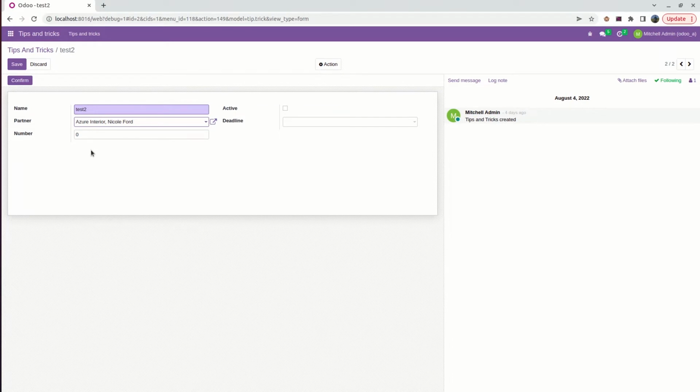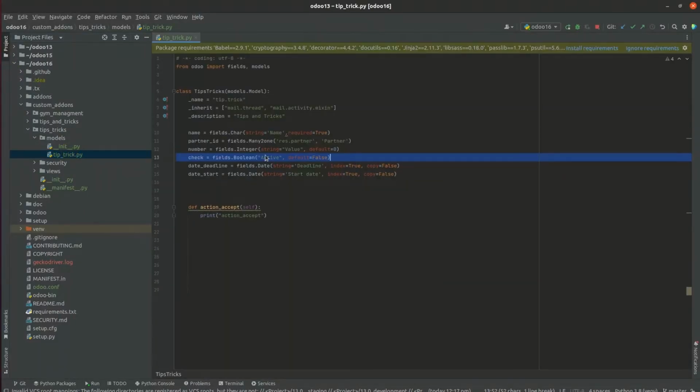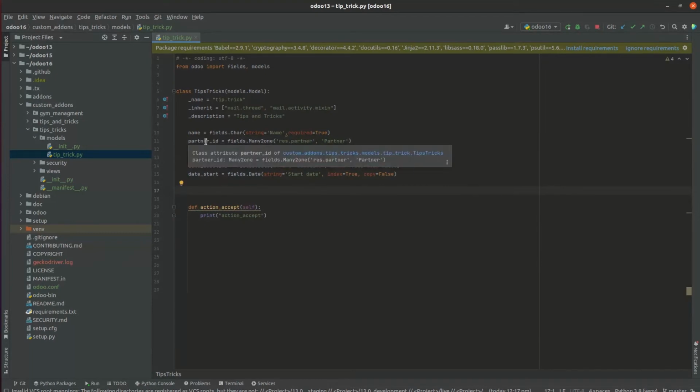So let's see how the field is defined in our code. In our tip.trick Python file, here we can see the partner_id field. It is a Many2one field. res.partner is the comodel name and Partner is the string. When we give a name, we normally use an underscore id. It is a standard way of naming a Many2one field.